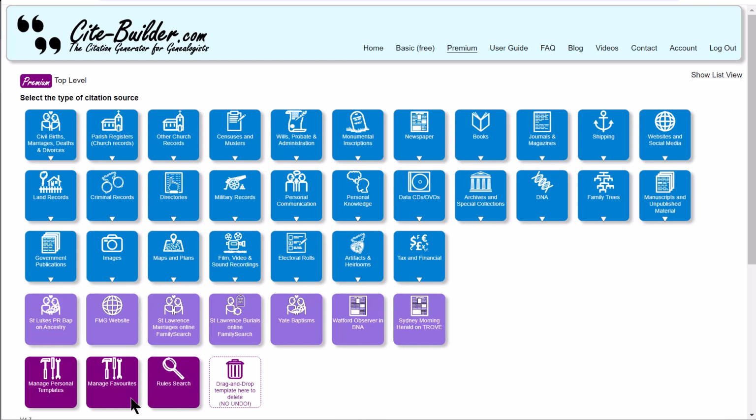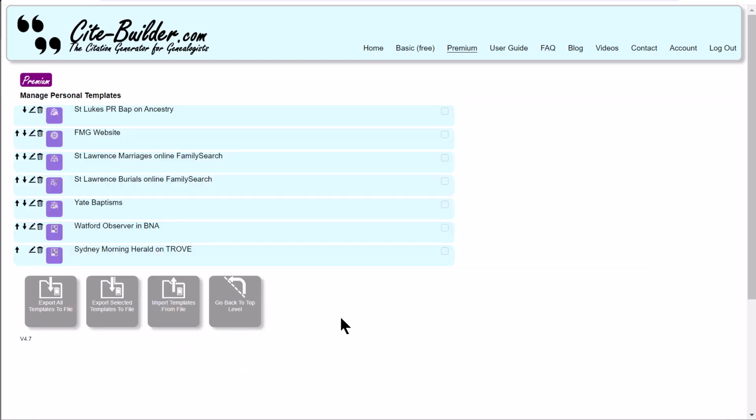So other things, obviously over time you're going to build up a number of templates. So let's go to manage personal templates. This is just another way, with some extra options, to manage your templates. From here, you can move them around. If I hold shift down and click on the down arrow button, it'll go to the bottom. Shift up arrow, it'll go to the top. So I can reorder any of my templates. Let's grab this one here, Sydney Morning Herald on Trove, and move it up to the top. Of course, you can do that from the main screen as well.